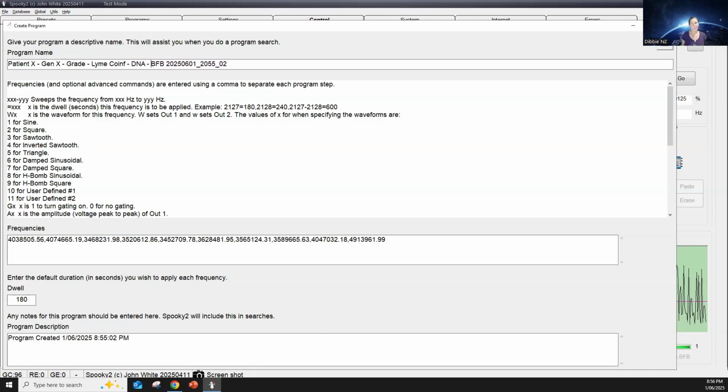That should be enough information for me to find it later. So here's the name of the program I'm saving here in the top. Here are the frequencies that are being saved in this program, and each of them is being saved with a dwell time of 180 seconds, which means 10 frequencies playing for 3 minutes each. I'm creating a half-hour program, so I hit the Save button here.